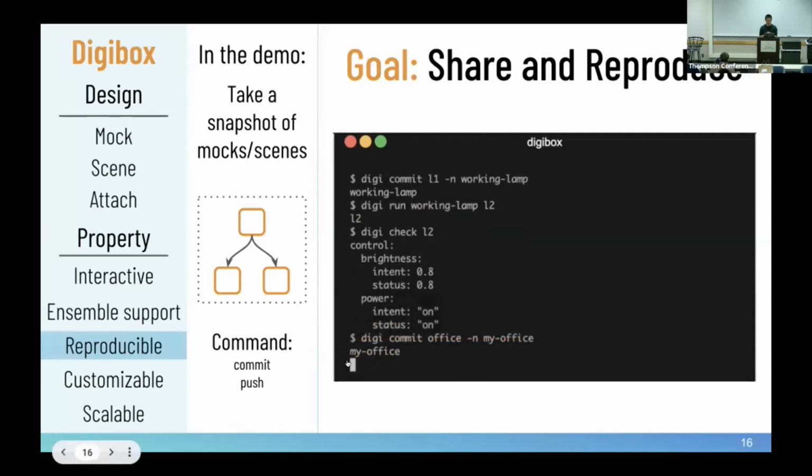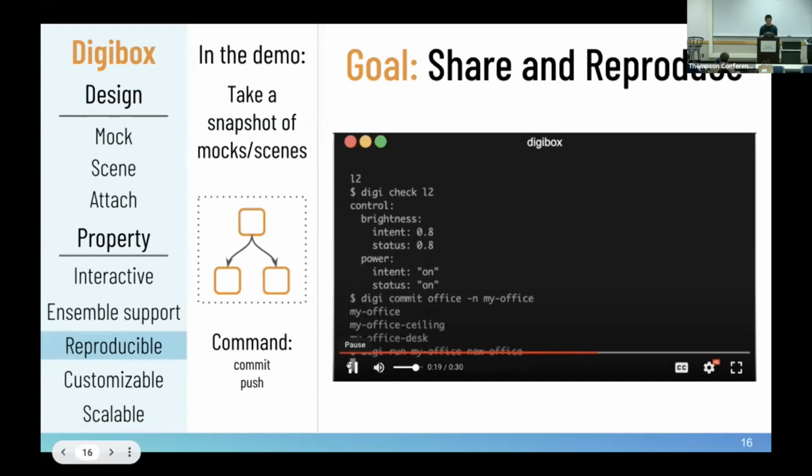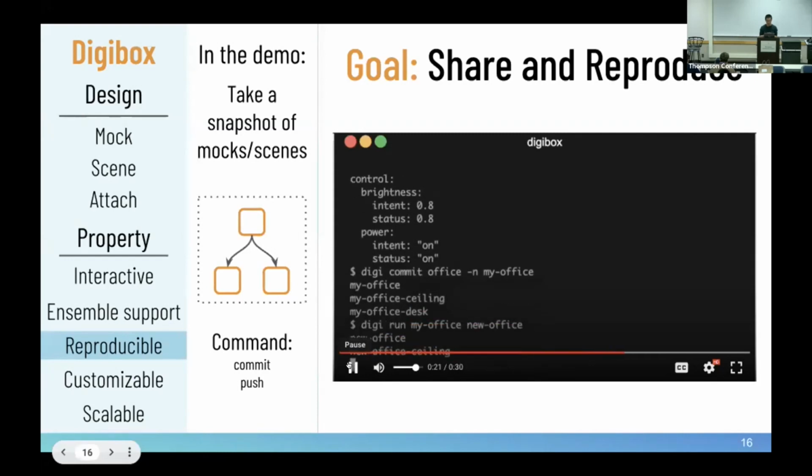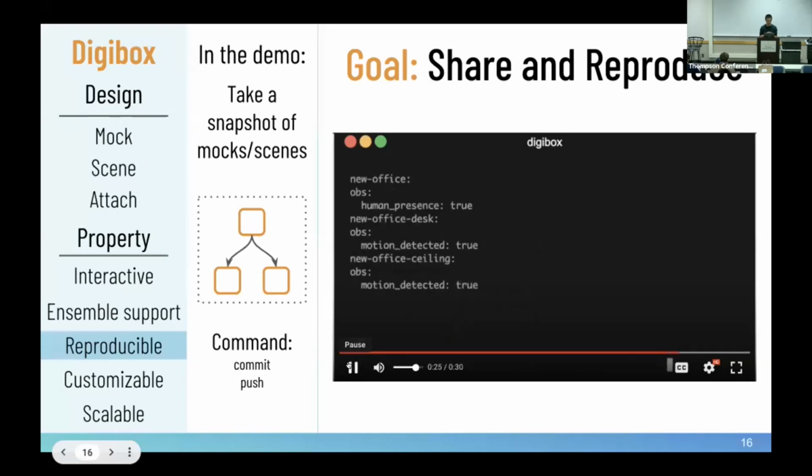And now we'll do the same for the office scene. Note that for the scene, because it has the marks attached to it, the Digibox will commit the scene and marks along the hierarchy recursively. And we're going to create a new office scene, and it should behave the same as we've seen before, the original one.